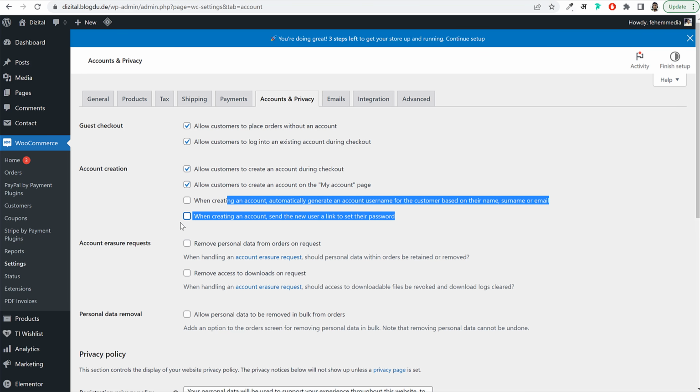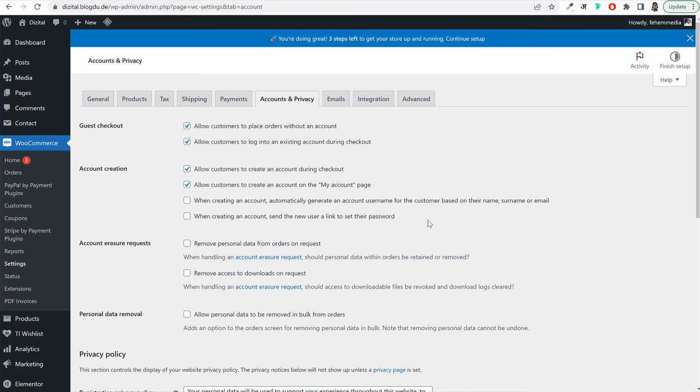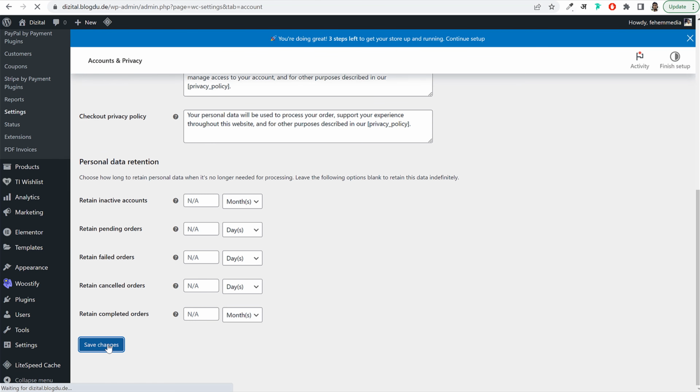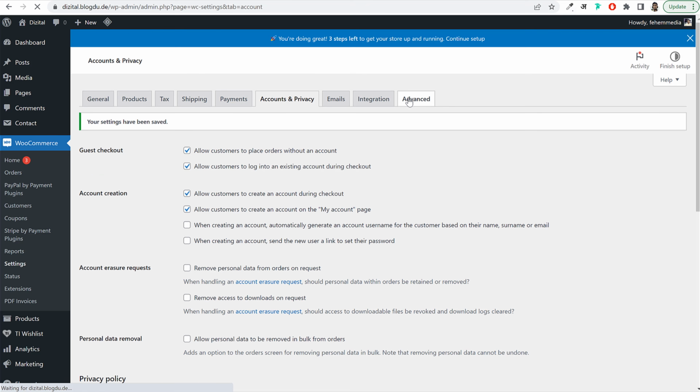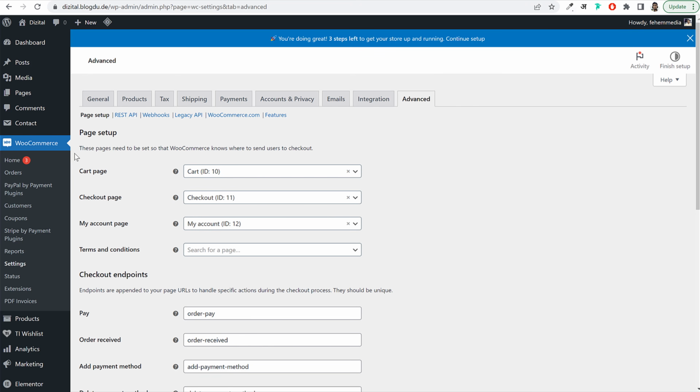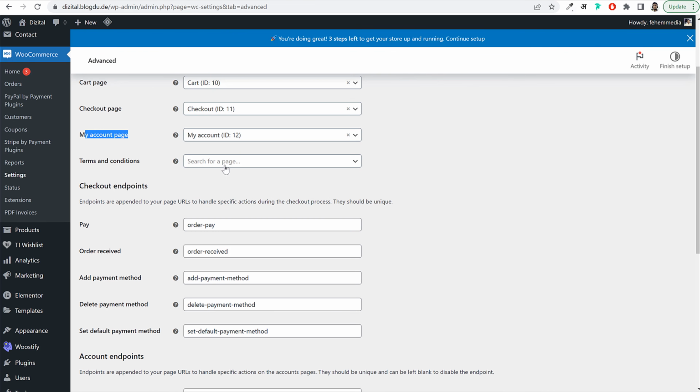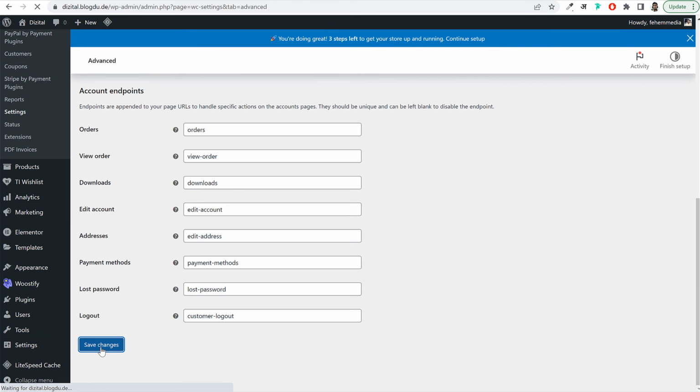Okay. Untick these two because this will automatically create a username for your customers and automatically create a password. We don't want that. We want our users to choose their own username and password. Okay. So untick these two. Click on save changes. Now finally, you can click on advanced, the last tab. Make sure under cart page, cart is selected, checkout page, checkout, and under my account page, my account is selected. Now under terms and conditions page, you can create a new page and select it. In this case, I'll just select the privacy policy page under terms and conditions and click on save changes.